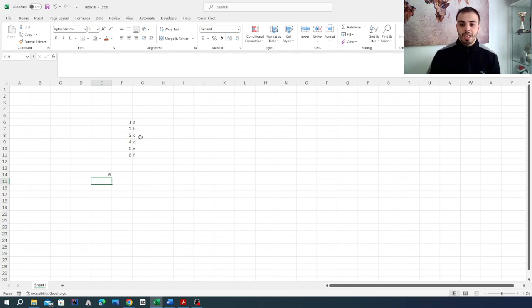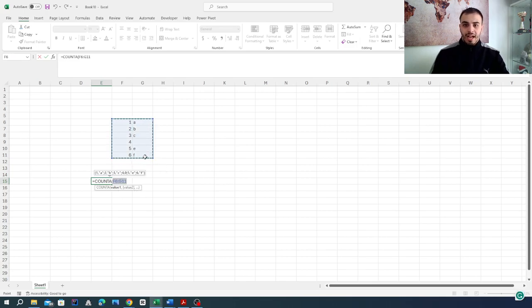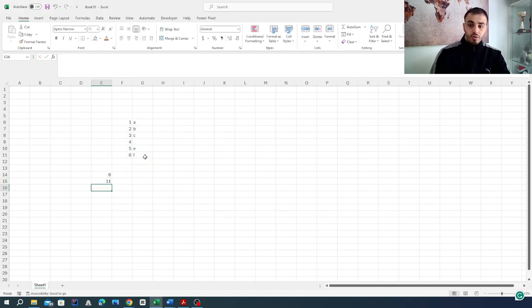So if, for example, I decide to delete this value right here, and I write down my function, once again, equal, and we'll write down COUNT, and here we're going to select the COUNTA function. And we select all the values that we have. So technically, it will count all the values. As you can see here, the answer is 11 because it counted all the values. If I add the letter here, you go, it became 12.